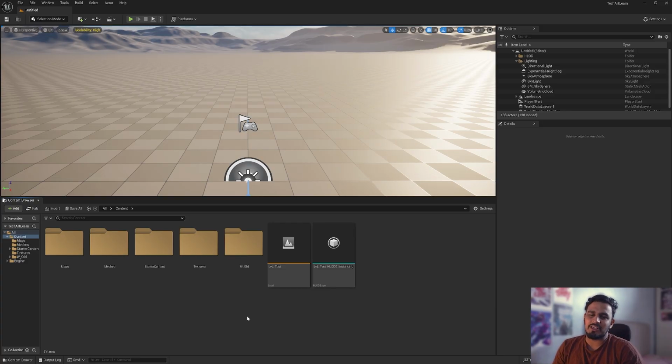Hi everyone, my name is Ashish, and in this video we are going to create a simple rename tool from Unreal's Editor Utility Widgets. These are a part of UMG, which is Unreal Motion Graphics.